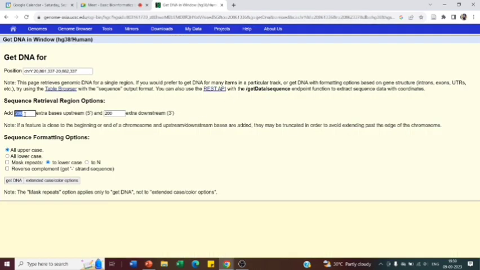For that, we need to take 500 base pairs upstream and 500 base pairs downstream, so that the primer will be outside our gene and our gene will not be affected when designing the primer, so that we will get the full gene isolated. Get DNA, click Get DNA.